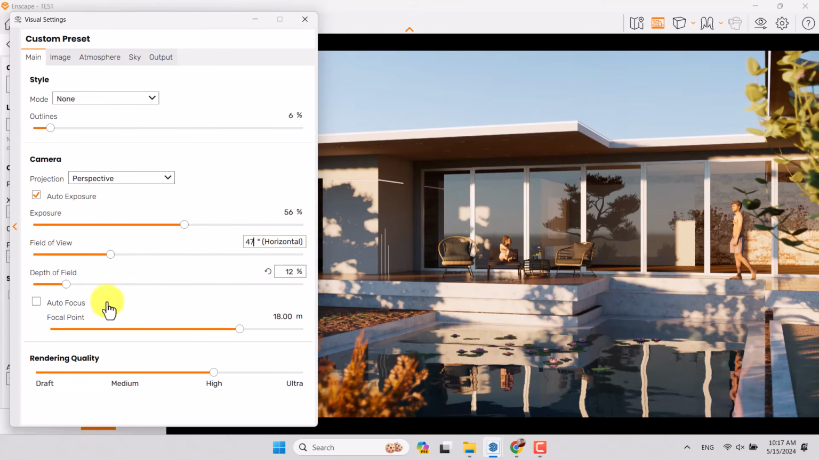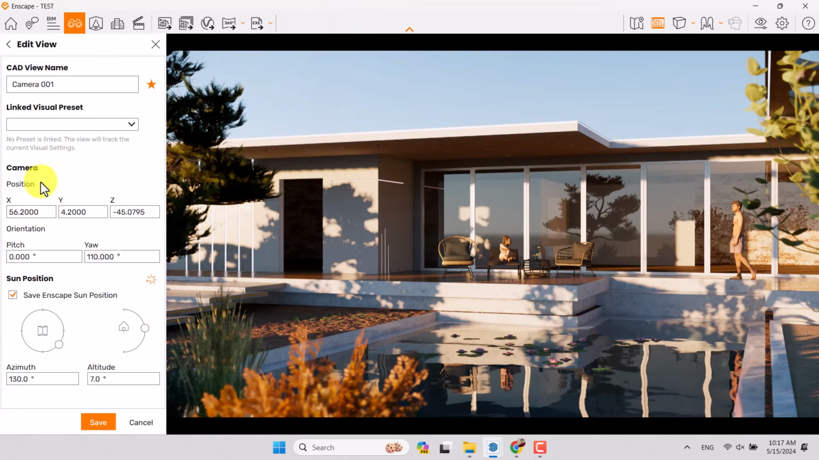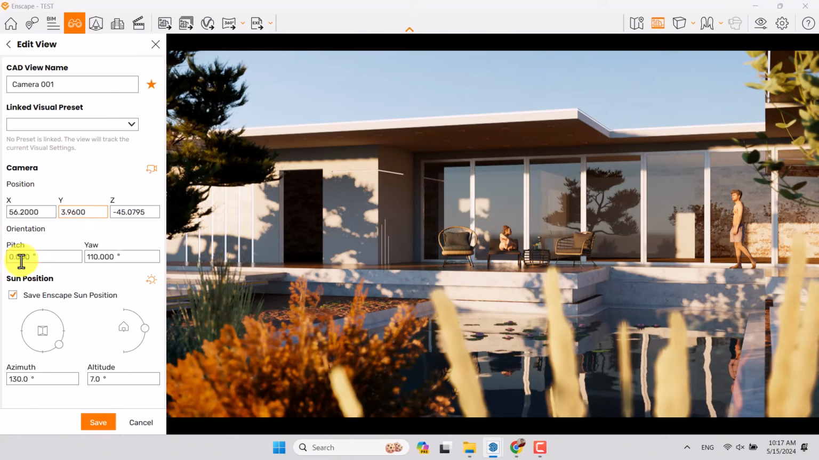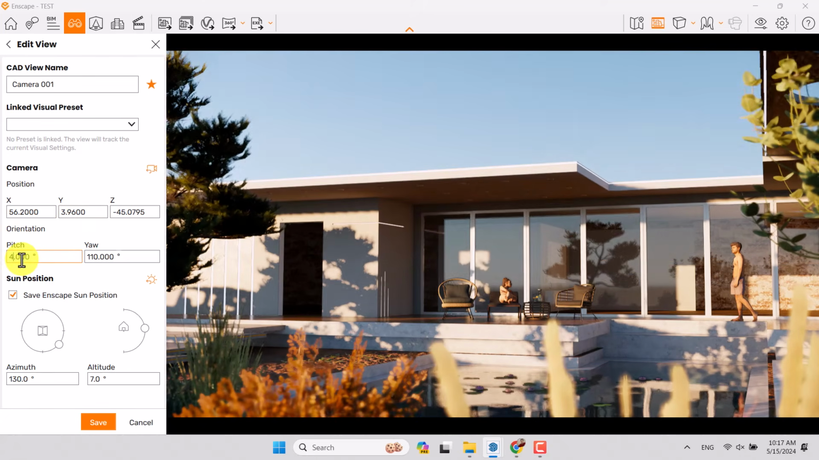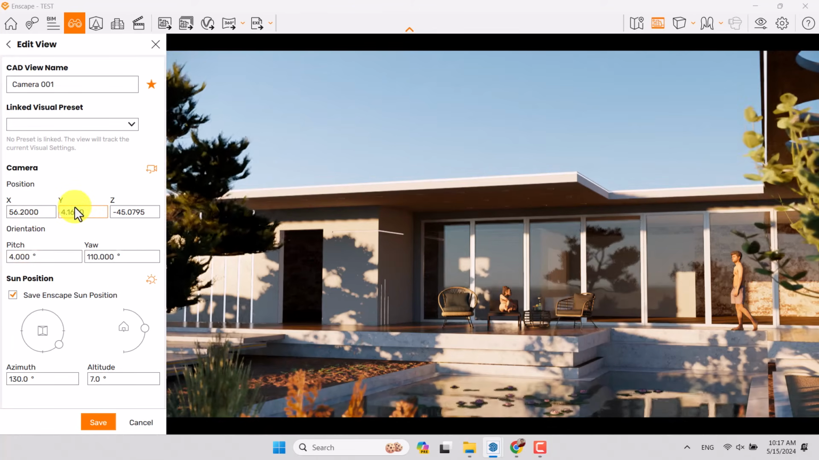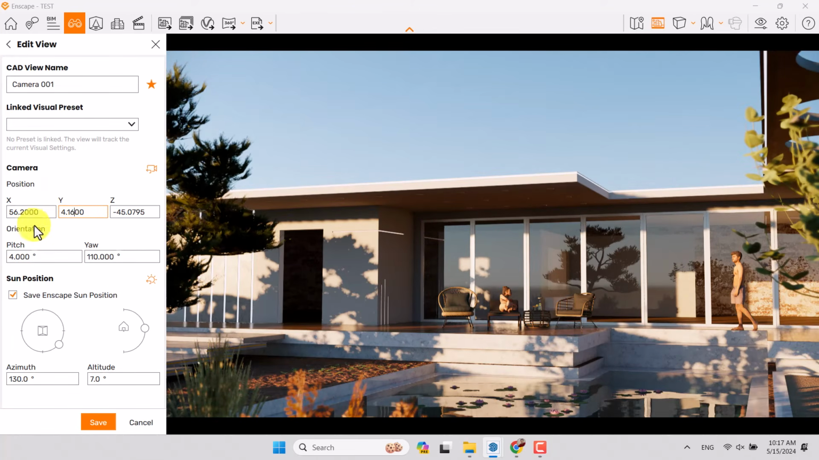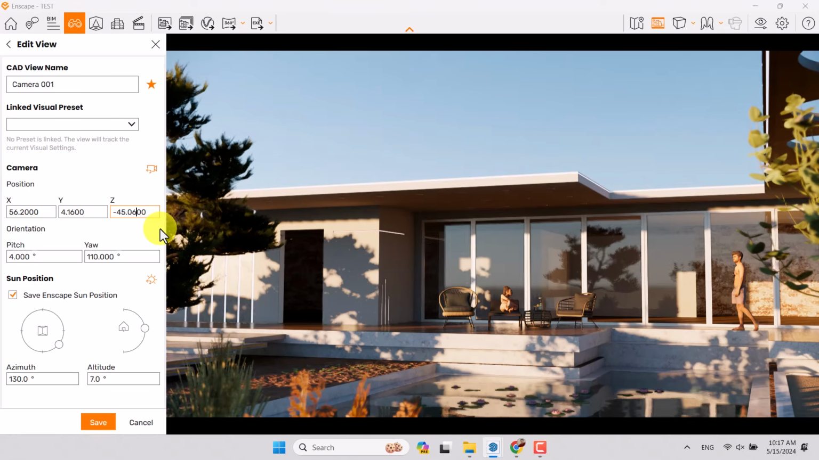Exposure is enough for me in here. Focal point is not bad. I'm going to close it in here. I want to reduce the yaw to 3.96 and increase the pitch to 4. It's about 4.16. And now I want to change the Z to -45.